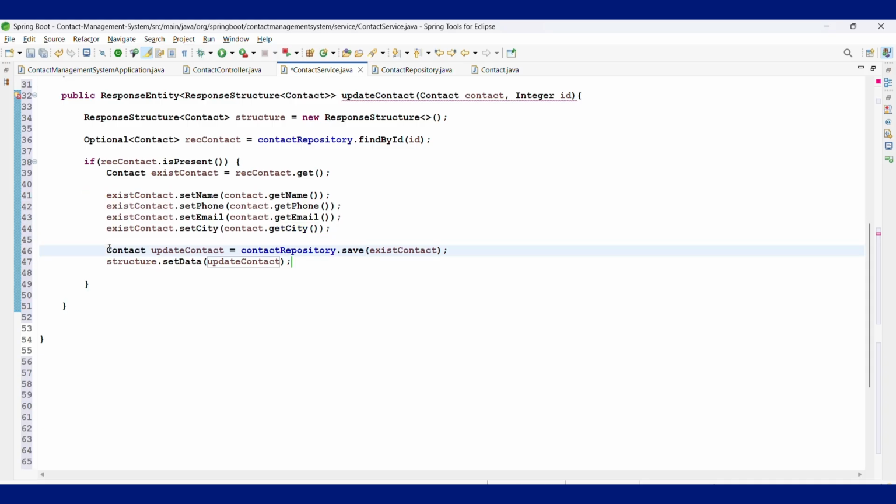So again, we are getting the contact object, that is the updateContact, and updateContact is equal to contactRepository.save. Update is basically the same as the save. So that's why it is contactRepository.save(existContact). Whatever details are modified will be in the existContact. So the contact will be saved. So I want to return the response. So structure.setData(updateContact) will be there.